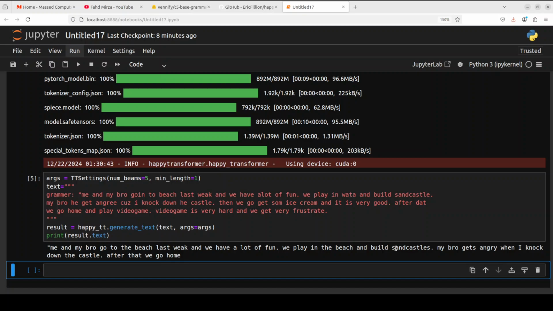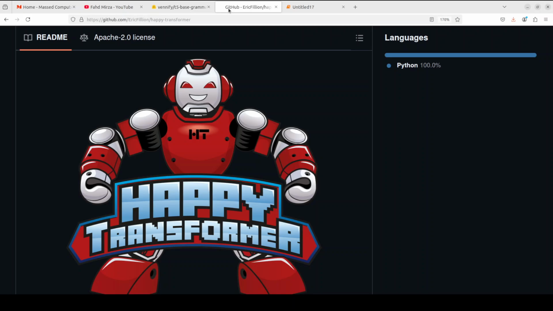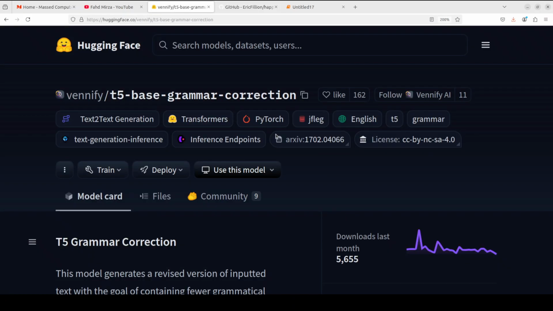That is quite good. And more importantly, now you know about another tool called Happy Transformer, which is quite easy to use and another alternative to using the transformers library. Anyway, let me know what you think about this model and also this Happy Transformer. If you're already using it, please share your opinion.